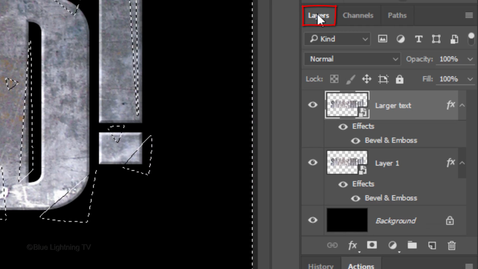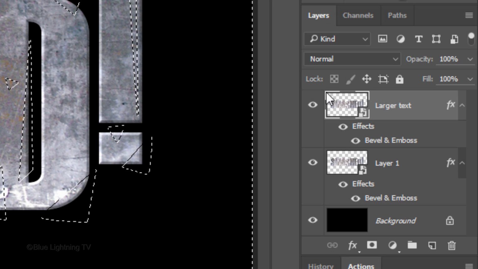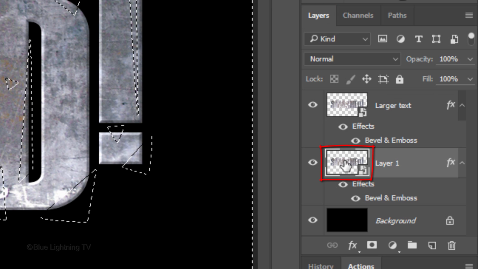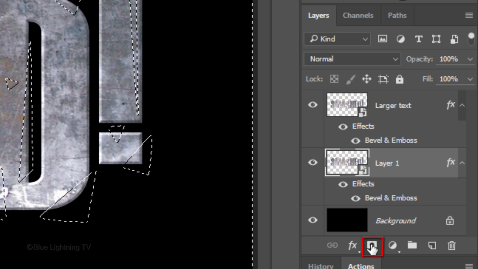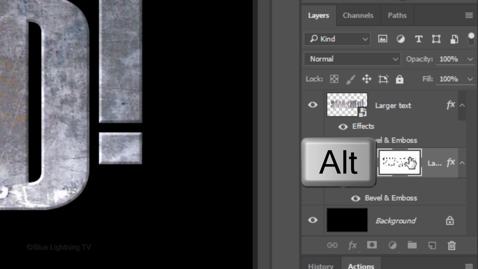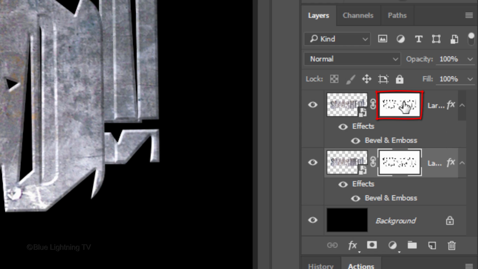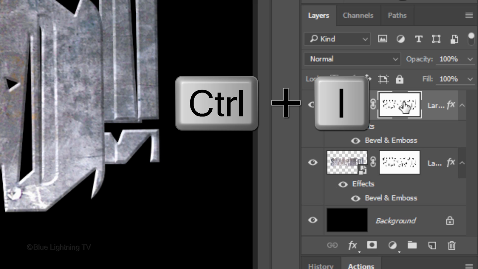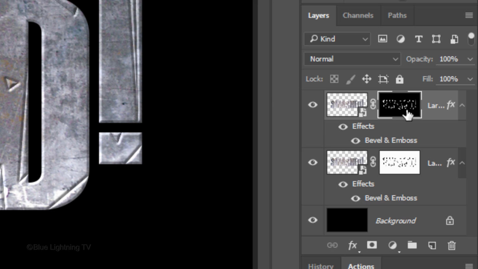Open back your Layers panel and make Layer 1 active. Click the Layer Mask icon to make a layer mask of the selection. Press and hold Alt or Option as you drag a copy of the layer mask next to the top layer. Make the layer mask active and invert it by pressing Ctrl or Command-I.